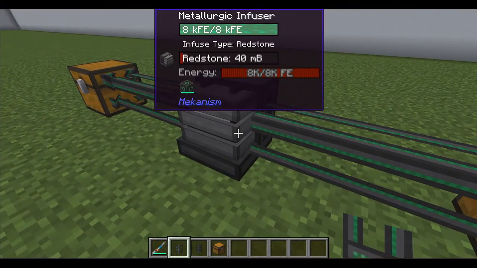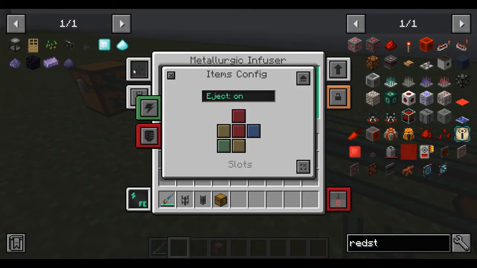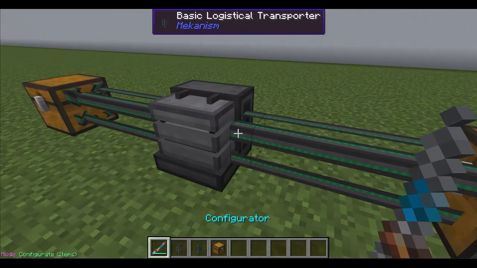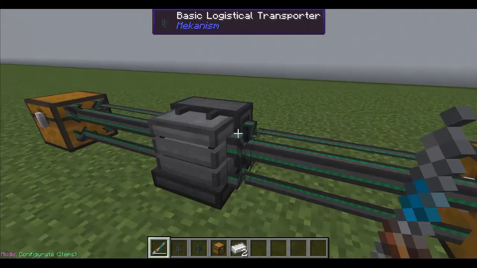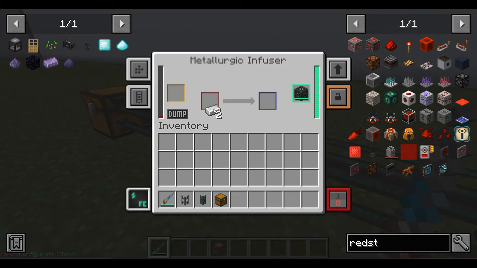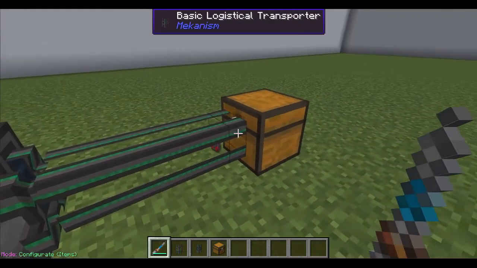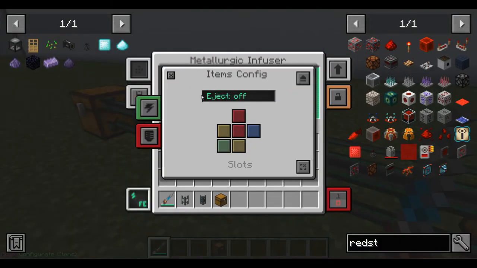However, if the device is set to auto-eject off, there is a case where the setting will be ignored, and that is when we set the pipe connection type to pull using the configurator tool. This overrides the auto-eject setting, so the products in the device will always be sucked into the chest after production.